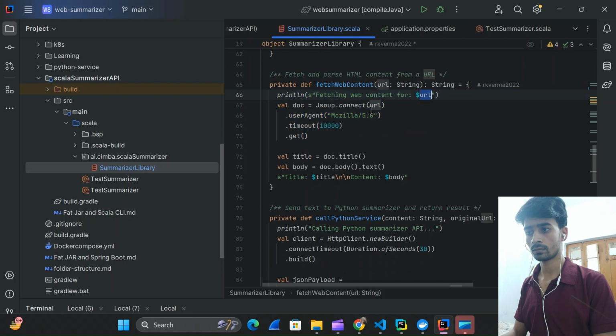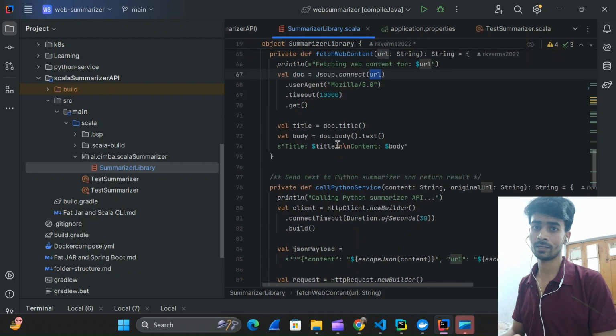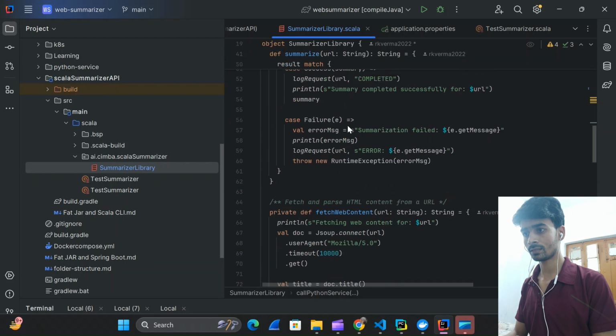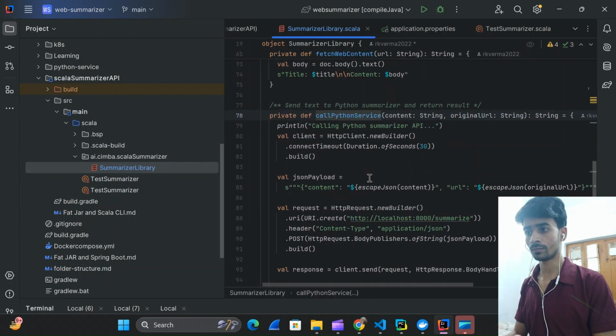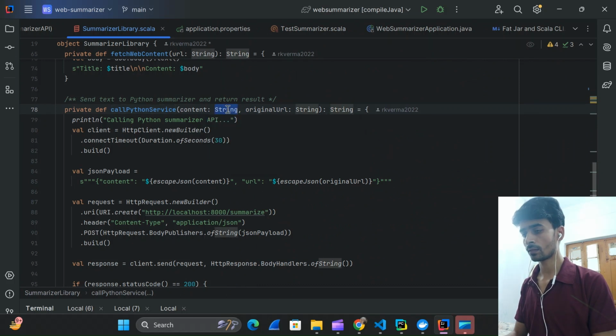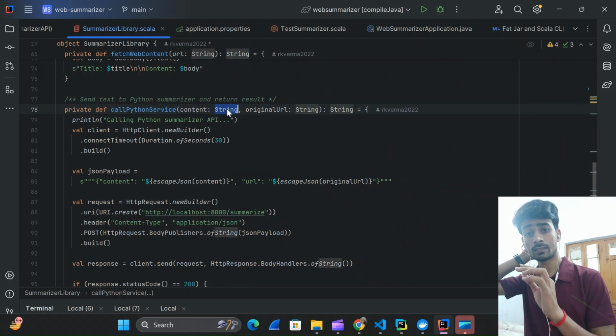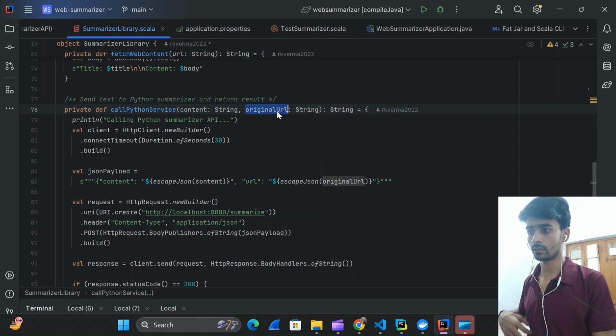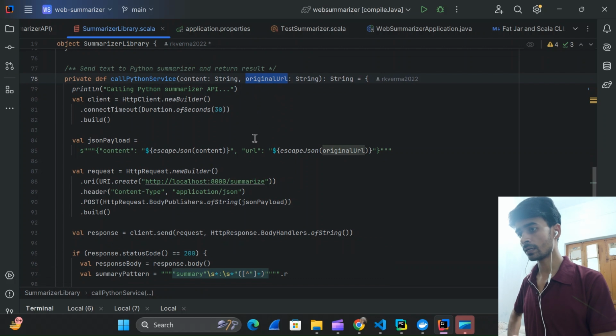Here we are passing the JSON, and it connects with this URL and scrapes the website if it is allowed. We have the title, body, and other things. Here it is calling the Python service, as you can see over here. In this one we pass the content which has been fetched using the JSON, and we pass the original URL to the FastAPI.